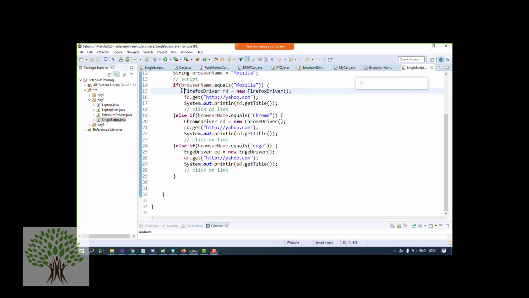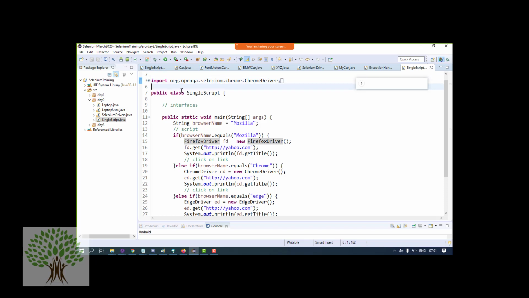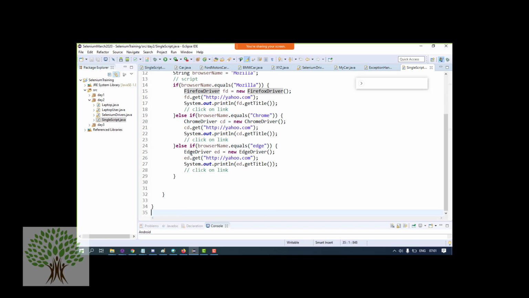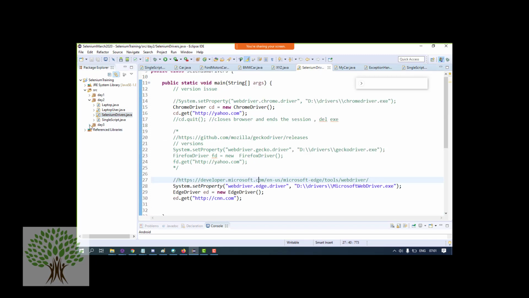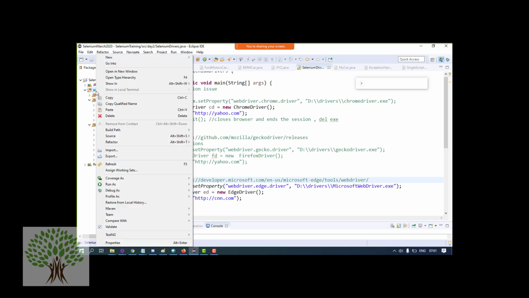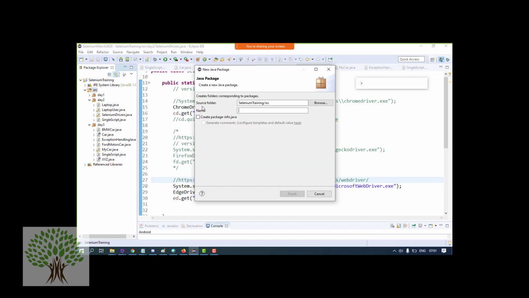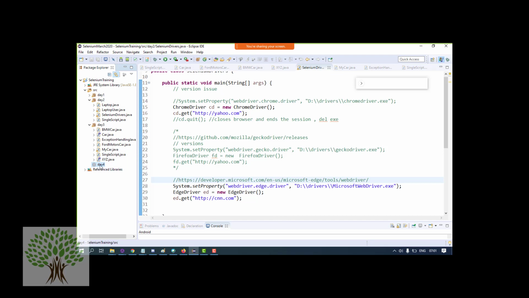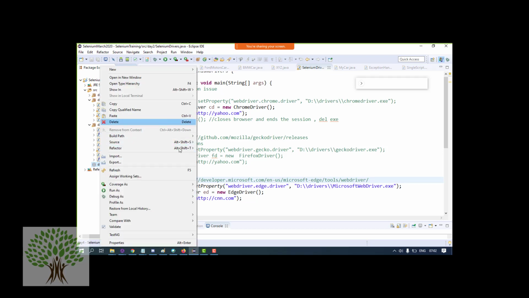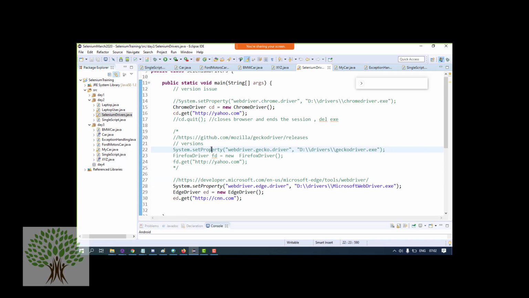We had seen how to make a single script which could work on multiple browsers last time. Now the next thing is that we have to go and identify the elements. So I'll make a new package known as day 4. And out here I'll talk about how to identify elements.